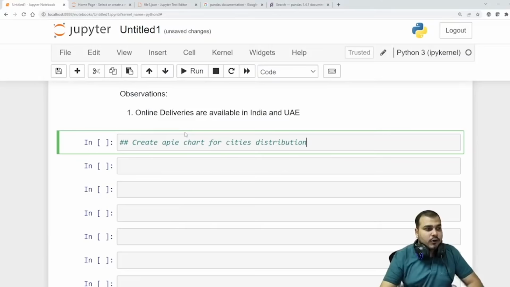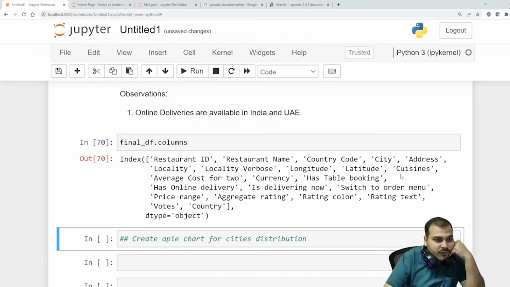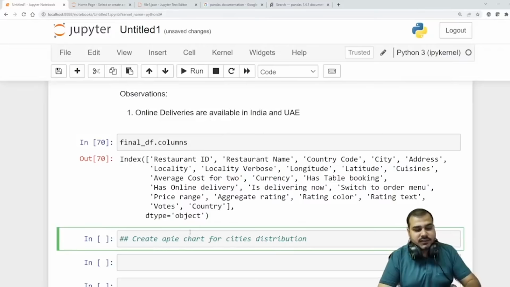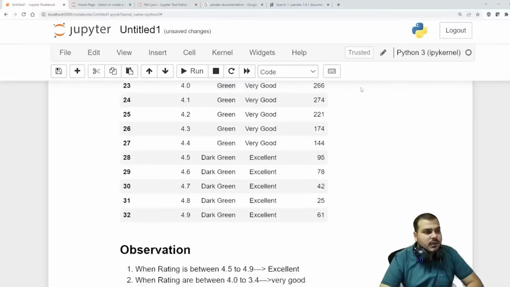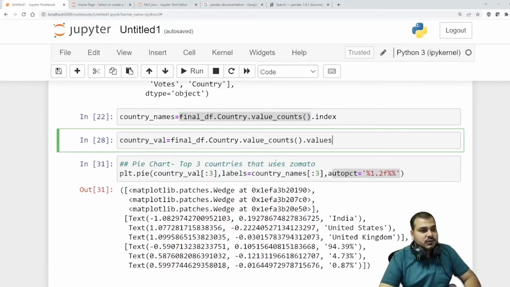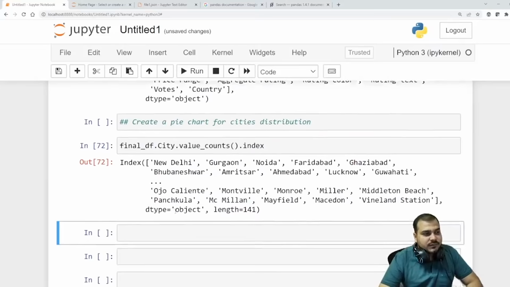So here if I write final_df dot columns, you will be able to see there is also a city. Now I want to create a pie chart with respect to these specific cities. Again, the same thing like how we did it for country. So I'll go up and copy these two things. Here, instead of writing country, I'll write city. This is my values, this is my index. So these are the cities from where the orders have happened. And I'll try to draw a pie plot.